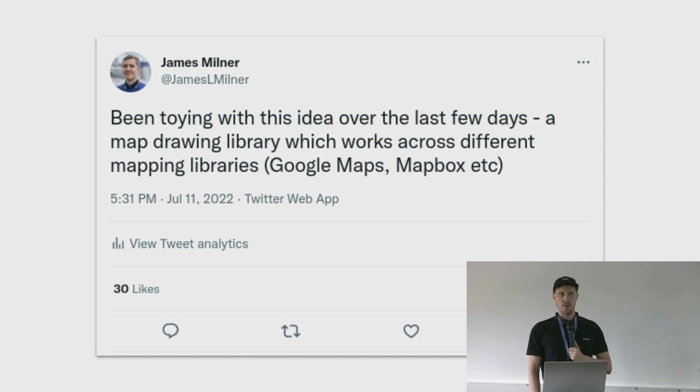And one of the things that I was thinking about was that I wasn't fully convinced that much of the drawing logic needed to be coupled with the actual mapping library that you use, because the interactions that you have with a map are actually, there aren't that many, and most mapping libraries have very, very similar APIs.